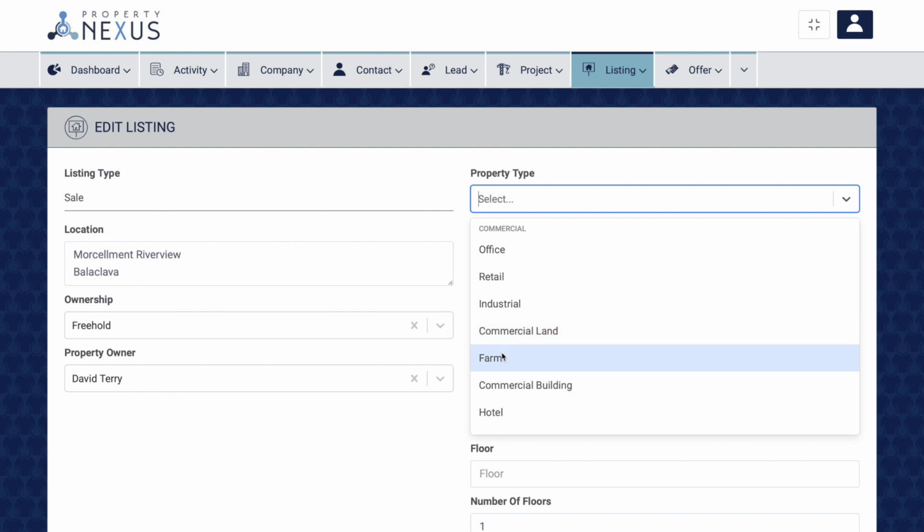Farms are large pieces of land with at least one property that are being used for the farming of either plants or animals. Commercial buildings are entire buildings with 2 or more commercial properties, like the offices or retail spaces that are being sold as one asset. Hotels are commercial establishments offering lodging to travelers and are being sold as one asset.